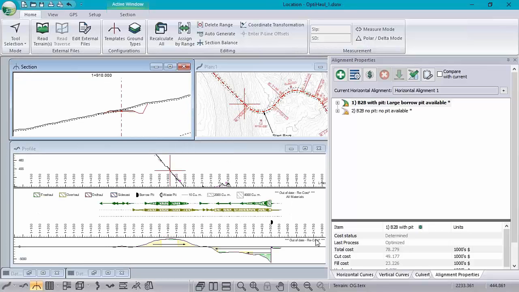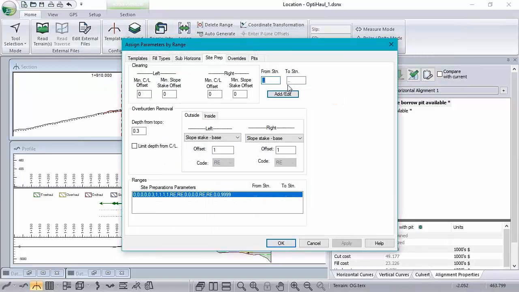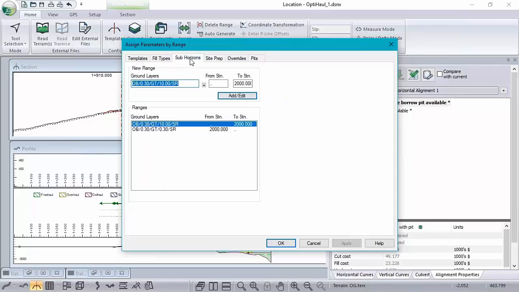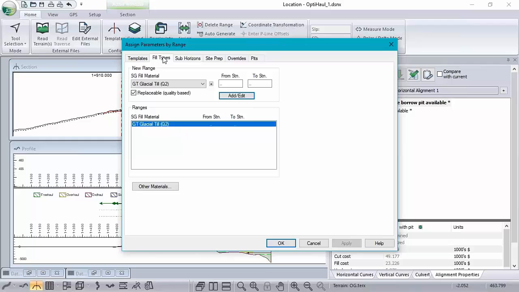Right, so then the other thing you do with materials is you assign, okay, so we've got site preparation, we've got subhorizons, that's layers under the ground, and finally fill types. What are you filling with? And from the optimizer's point of view, it needs replaceable material. In other words, if I said we must fill with glacial till, what would happen if it was cutting rock? It would get stuck, right? It would have to pile the rock in a pit and find glacial till somewhere.